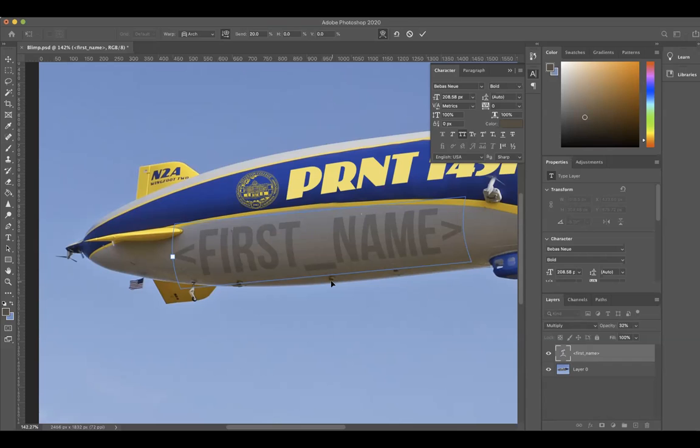Again, we will do more robust effects in future projects to make things look like they're carved out of wood or chiseled in stone. The stuff that I find a lot of fun to do with this. You can't see me, but I'm smiling big right now. Anyways, so there we go. First name is now on the side of this thing.